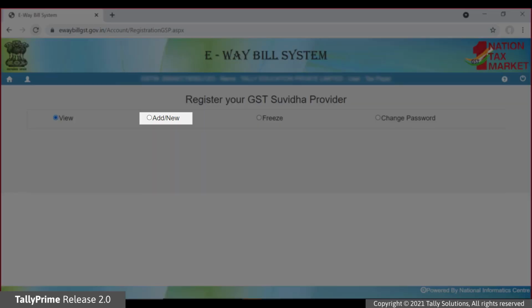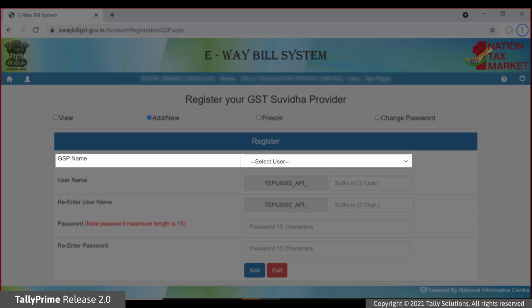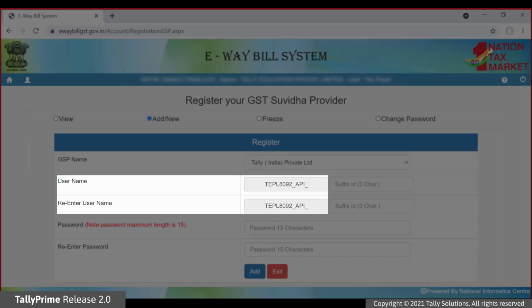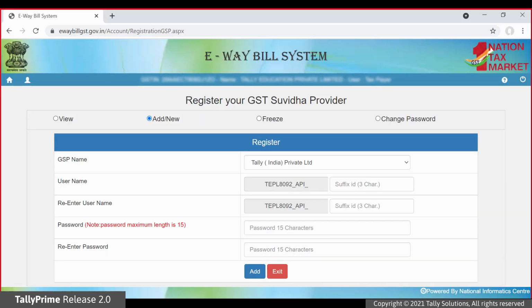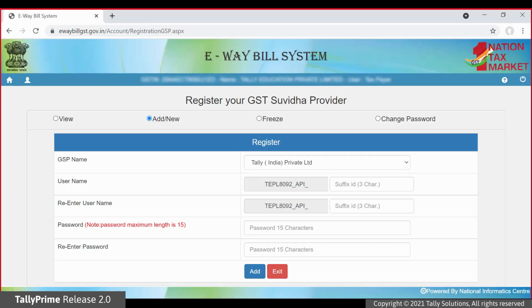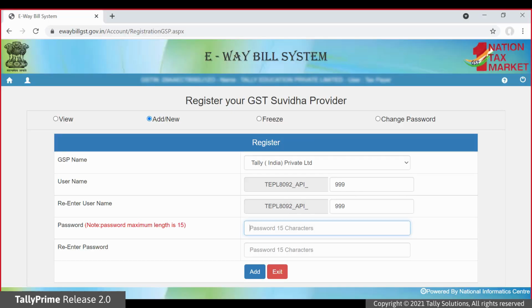Select the option Add New. In the GSP name field of the register form, select Tally India Private Limited. The username is already assigned by the e-way bill portal. You can add a 3-character suffix to the username. Enter a 3-character suffix in the username and re-enter username fields.